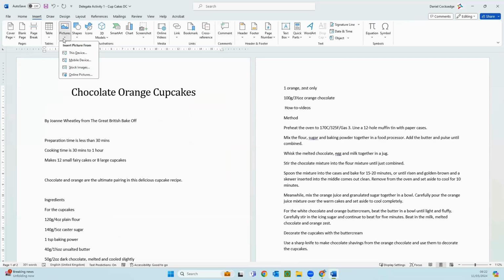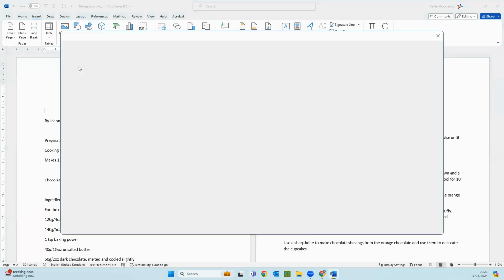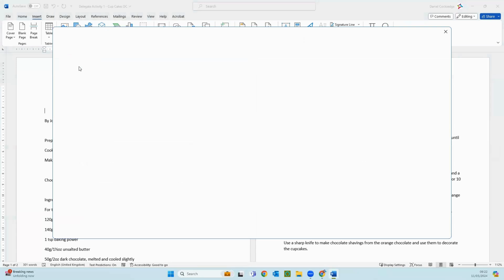And if I just do the drop down here, you can see that you can select an image from the device. You can look for an image from a mobile device, if you've got your phone connected, or if you've got your iPad or whatever it is connected to your PC, that allows you to search for those particular images. You've got stock images as well, which are things that come with Word, or you've got online images, online pictures. So that will allow you to search the internet and find an image that's right for you. In this instance, I'm going to use a stock image. So I'm just going to click on the stock image there, and it'll bring up a search parameter for us.